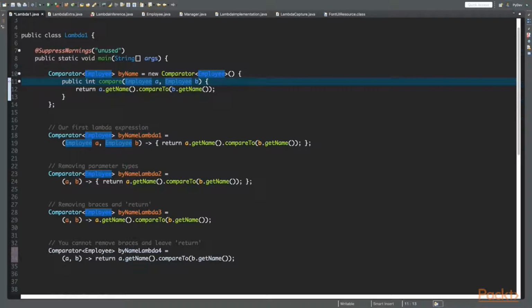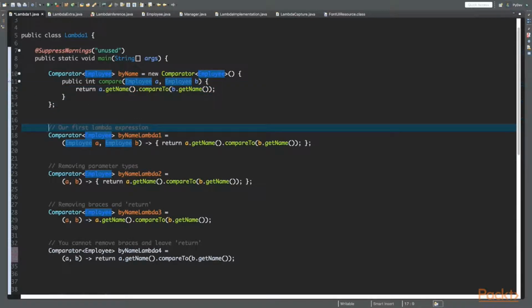So in particular, we have to write down the full abstract method that we are implementing. In this case, it's called compare. It takes two employees as arguments, and it returns an integer. Here instead, we do the same thing with less code using a lambda expression. So in this case, we don't have to use the new keyword, we don't have to repeat the interface name, and we don't even have to write the name of the abstract method that we're implementing. We're just writing the parameter list, arrow, body of the abstract method.